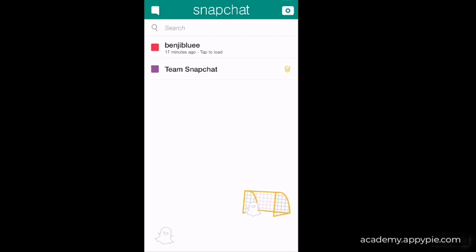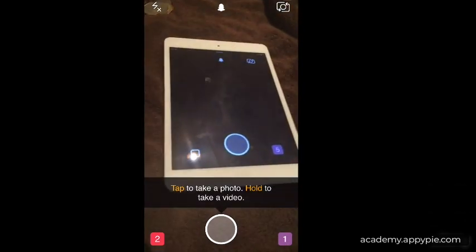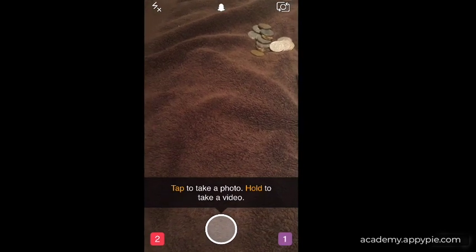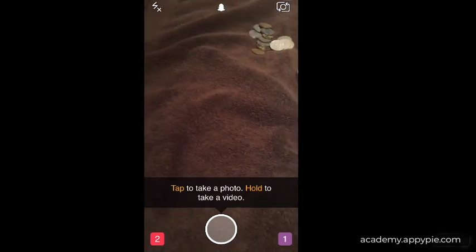This is where everything that people send to you comes in, whether it be a chat, a video, or a photo. Now, if I scroll to the right, it goes to the camera tab. You're looking at a brown towel with some coins on it and my iPad. This is where you send and create media in order to share it with your fans and your customers.